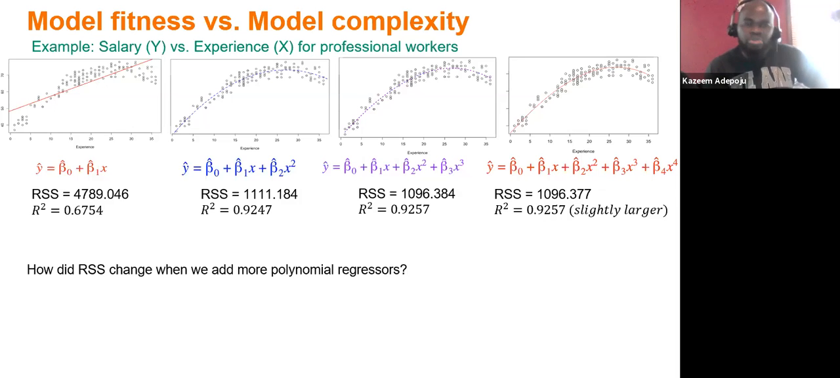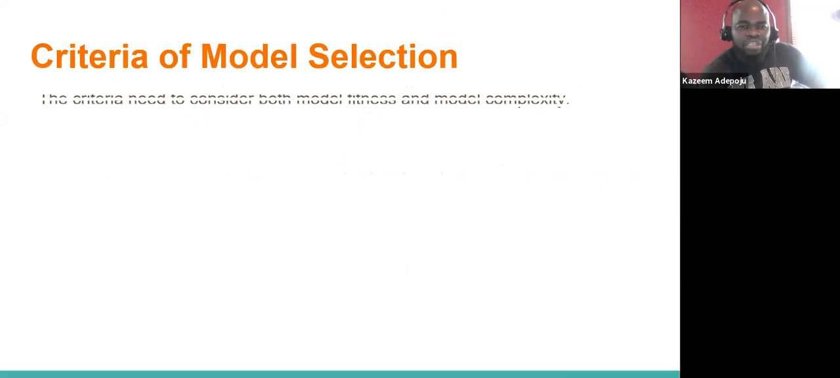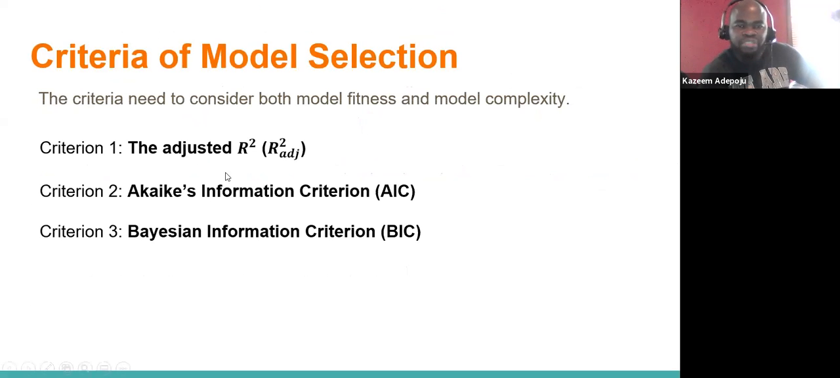That is the reason why we may not be able to rely on the R square, because the R square is highly sensitive to the addition of variables into a model. And that is the reason why we need to adjust our R squared, and why we're going to be using the adjusted R squared.